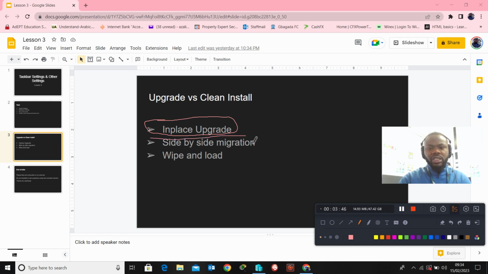There's another one called the side-by-side upgrade, or migration. The side-by-side migration is when you have two different computers, two laptops or two desktops, and on one you have the old version of Windows, let's say Windows 7, and on the new one you have Windows 10. With side by side, you are going to copy your user profile, your applications, your folders, everything on the old one onto a USB drive and then bring it onto the new laptop or desktop. So that's side by side, copying your folder from one and bringing it to the other one.